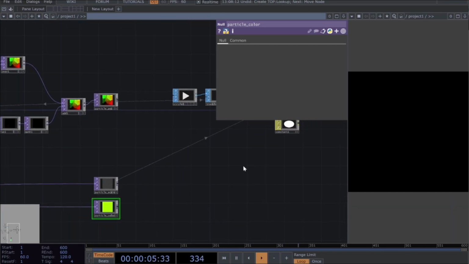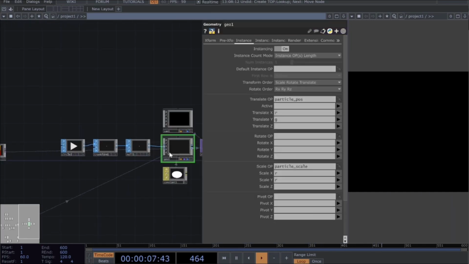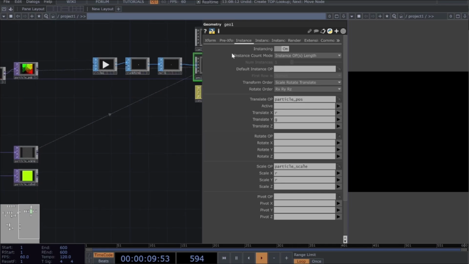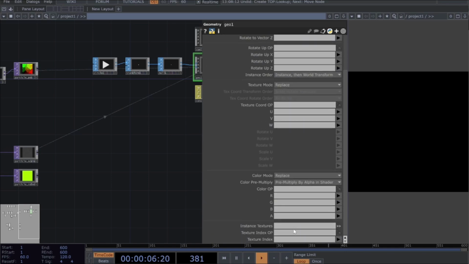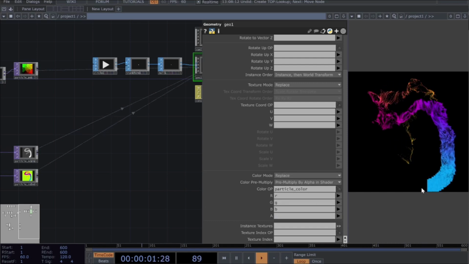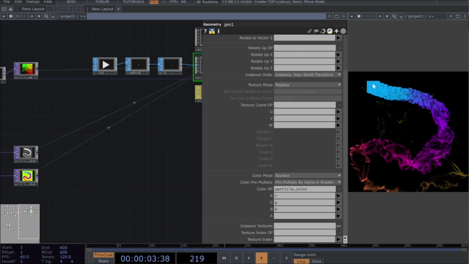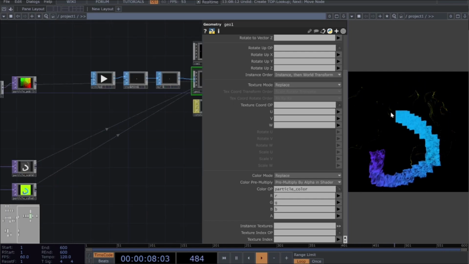And with that, we're going to go into our geo again. And we're going to go into the second instance tab of our geo. I'm going to scroll down a bit until we find our color operator. And with our color operator, we just have to do particle color, and we're just going to do R, G, and B. And now we have our particle simulator. And there we have it.